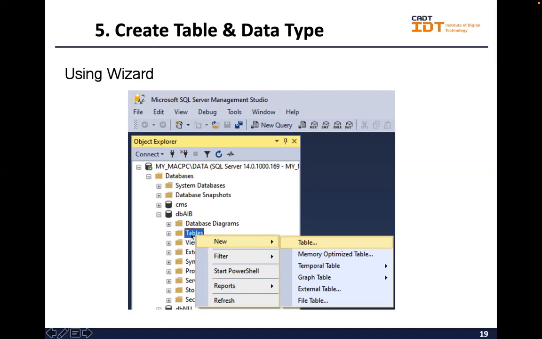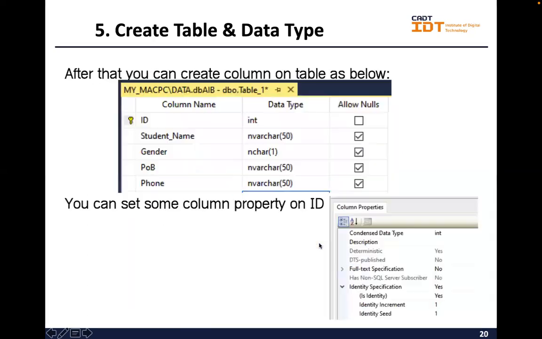And then you will see a folder called Tables. Okay, so you select this menu, sorry, the menu called Tables. You right click on it, and then you select New and New Table, and then you can assign the field names.